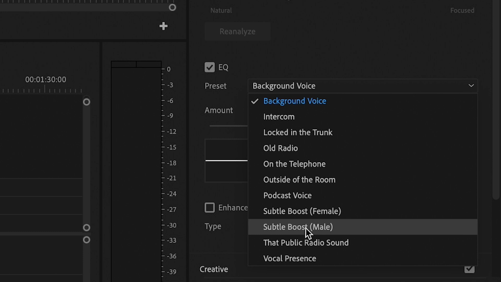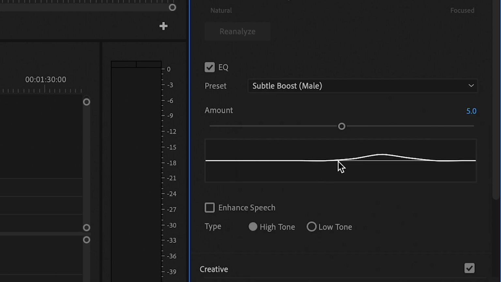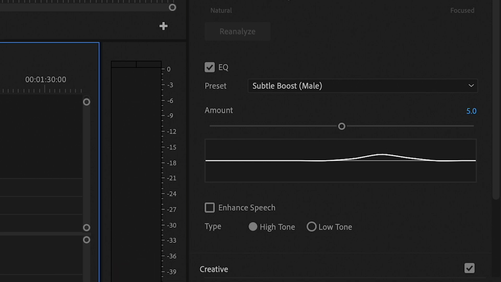So if I select Subtle Boost Male, what that's going to do, this line represents the equalization of this particular track. So we've got the very low frequency sounds here, the deep sounds, the very high sounds here. And what it's actually doing is accentuating those tones in the male voice that typically make it sound really sweet. So once again, you can apply this EQ adjustment, play it back, see if it sounds better, and continue on until you get your audio sounding pretty good.